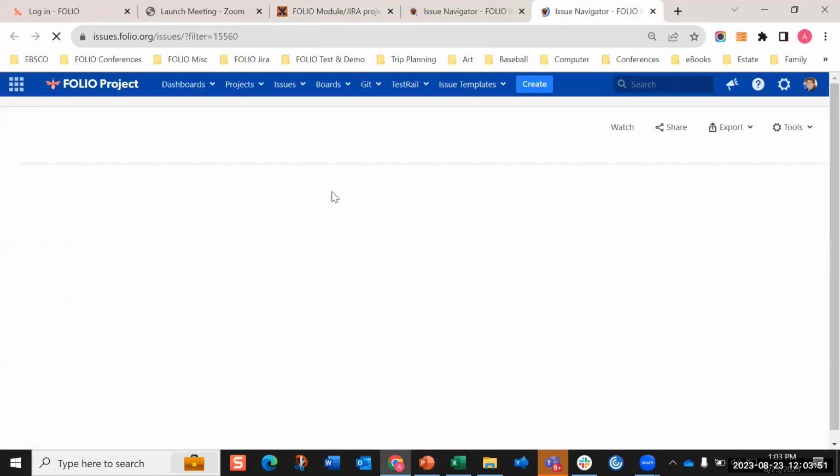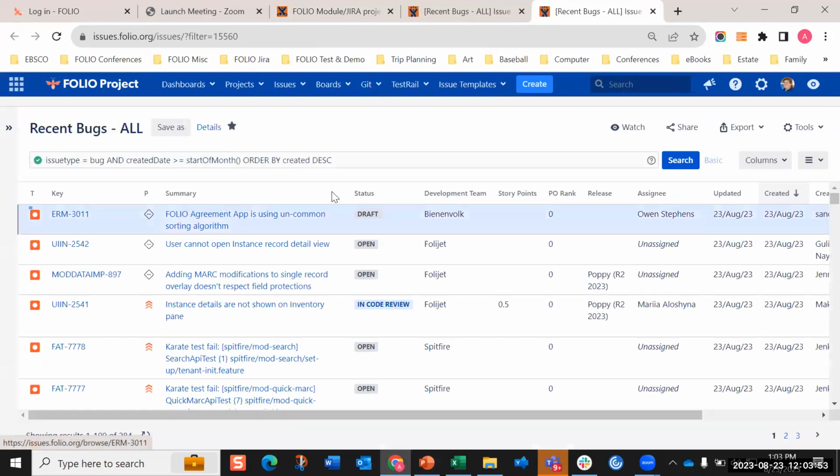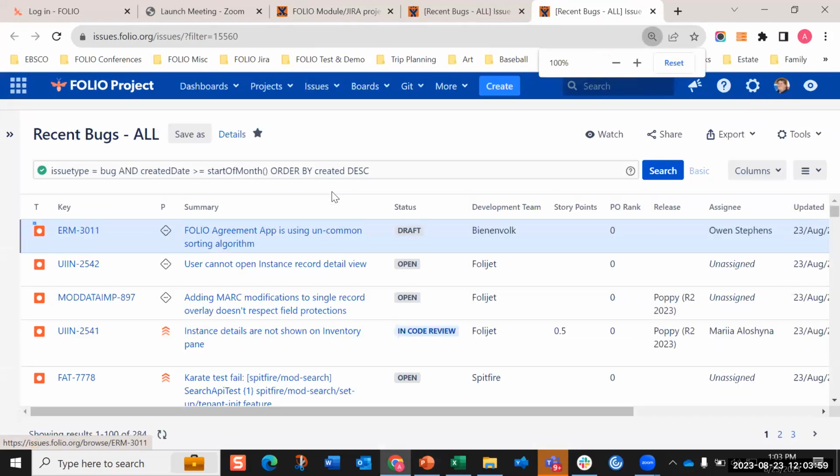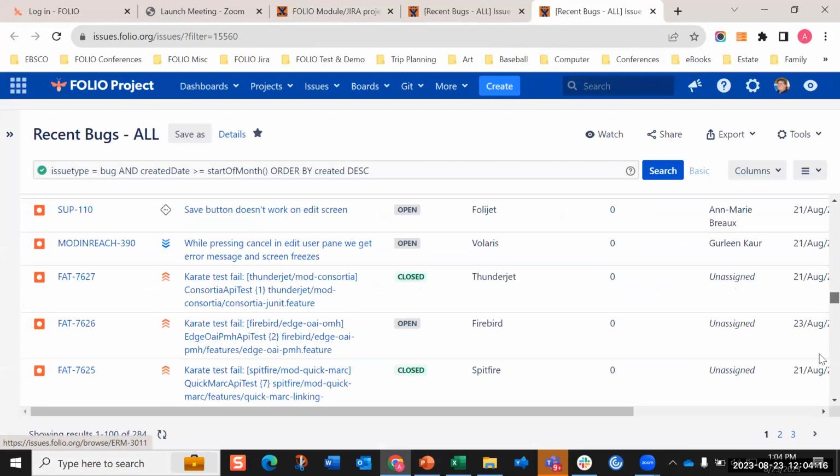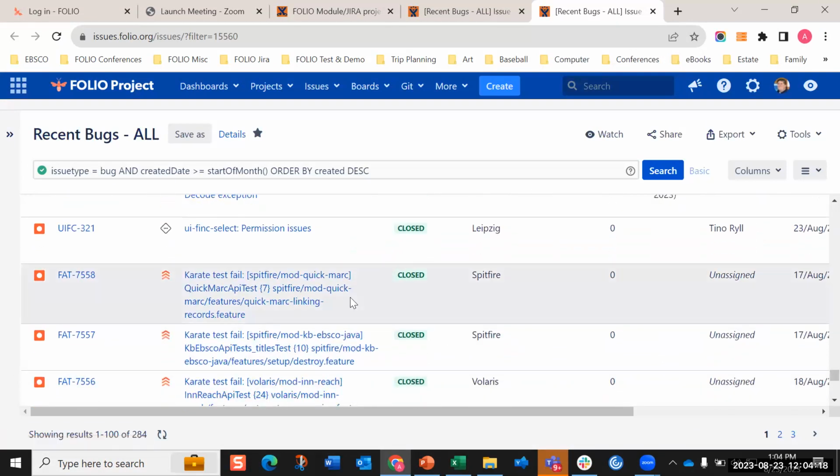So other recent bugs in Jira, bugs can be reported by users, but they can also be reported by the developers themselves, by the testers. We have a whole bunch of manual and automated testers, by the product owners, by practically anybody. And it's a little bit tricky to see, but there are 284 that have been created since August 1st. A whole bunch of those are also automated bugs that are in this FAT project.